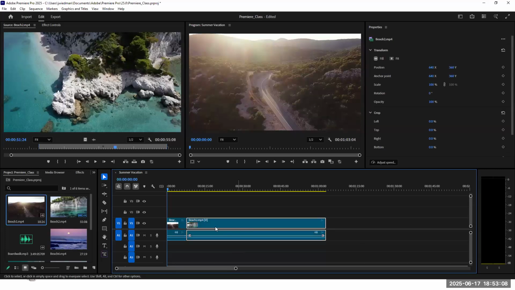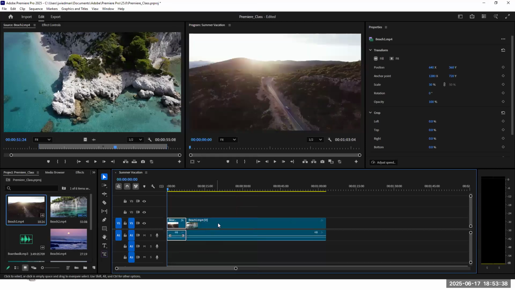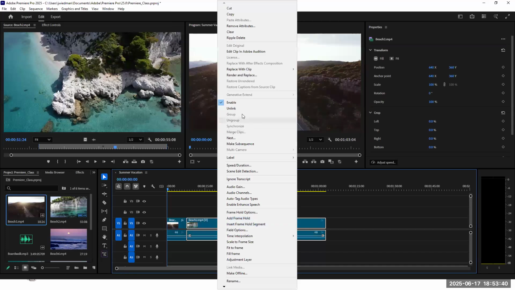Sometimes the video footage that you put into Premiere isn't always the same size. Different cameras will film at different aspect ratios. We're gonna show you how to edit that. To make sure that it fills the whole frame, we can right click on the video in the timeline and then go fit to frame. We fit the frame.